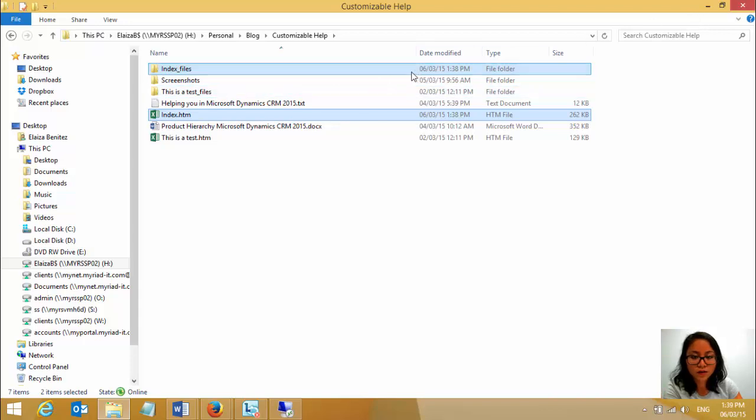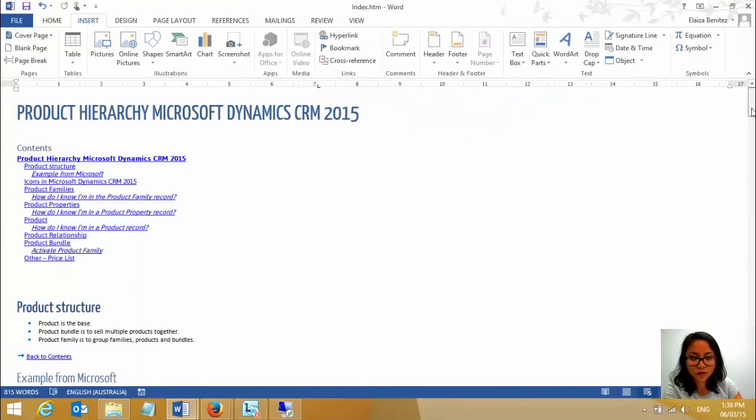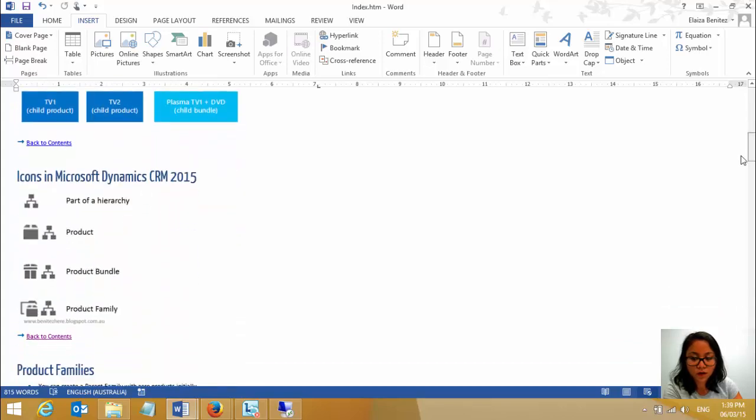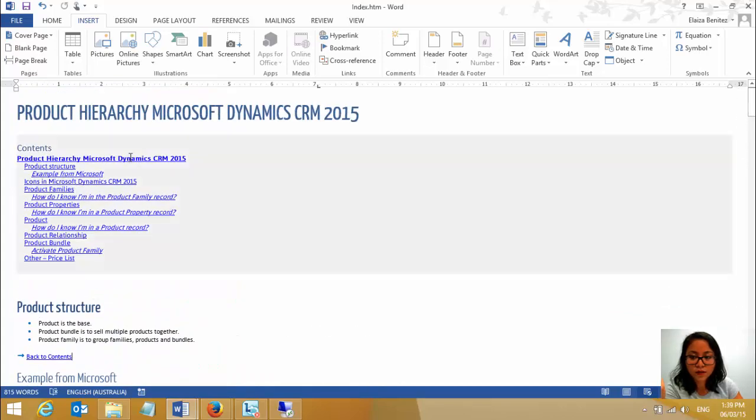So now that we have saved this as an HTML file, it's going to look different if you open it up in Word. The table of contents, the page numbers drop off because, well, in a web page you don't exactly have page numbers. It's just a long page and you scroll down. So that's why the page numbers aren't showing. But the hyperlinks are still working, and it's still recognizing my headings, my heading style. So if I click on things like product relationship, it's going to take me there.